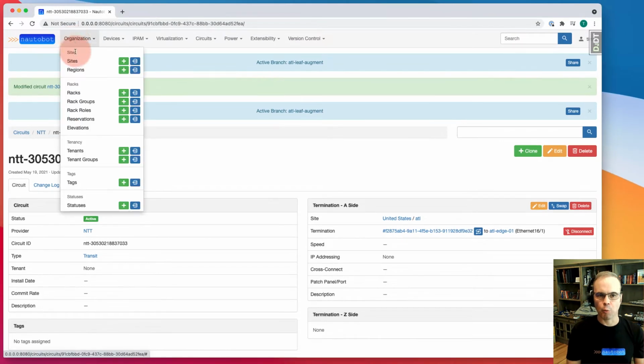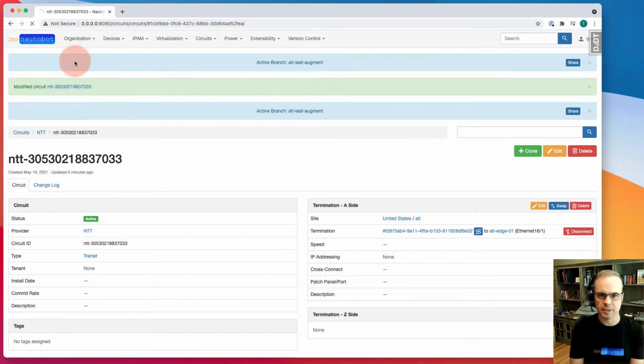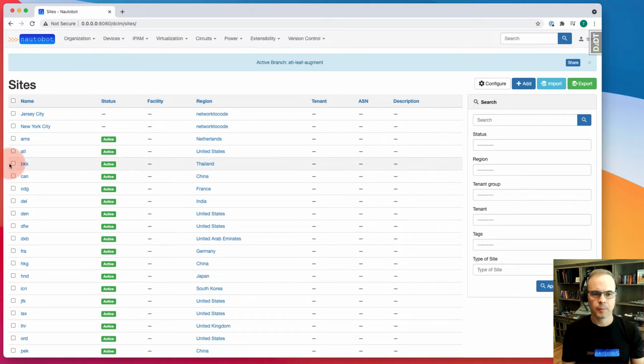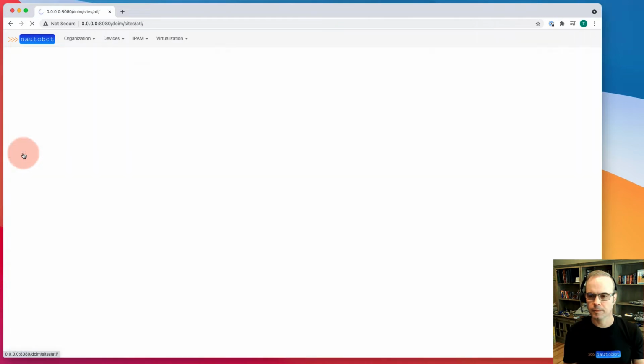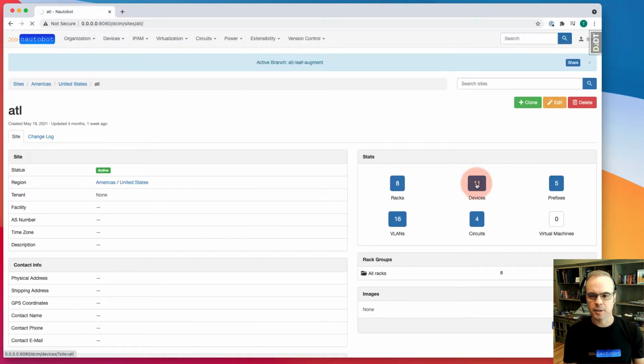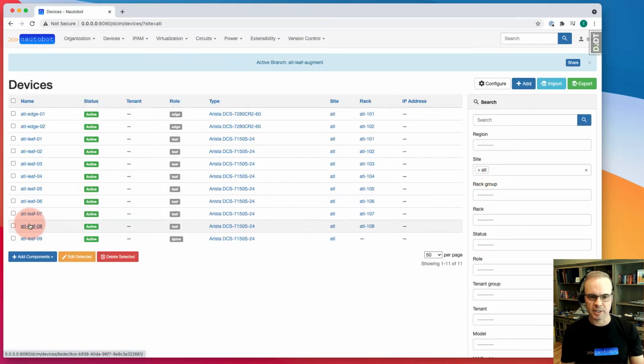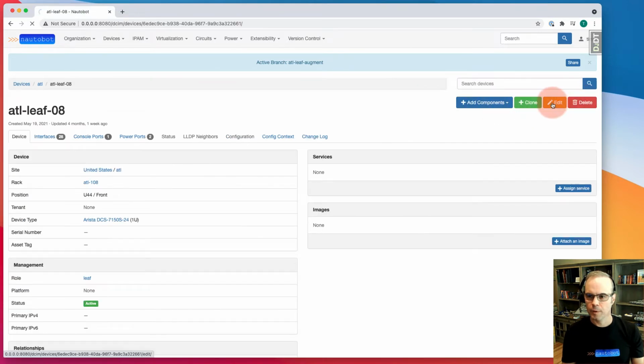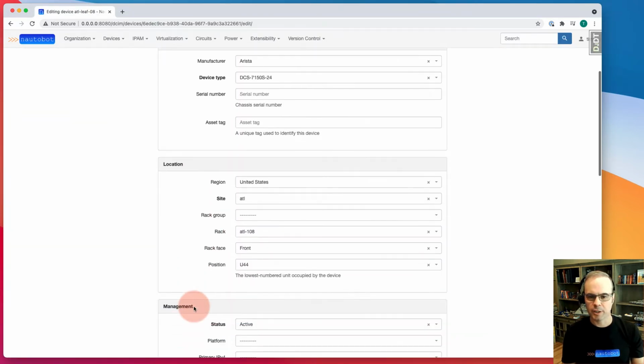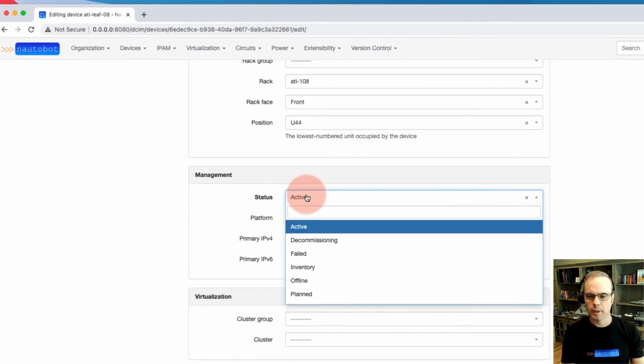And we are going to go ahead and add one more change to this branch. Let's go back to Atlanta. Go back to devices. And we are going to put one of these devices in Atlanta into a different status. So let's go to Atlanta Leaf 8. We'll go ahead and edit it. And we are going to change the status from active to decommissioning.